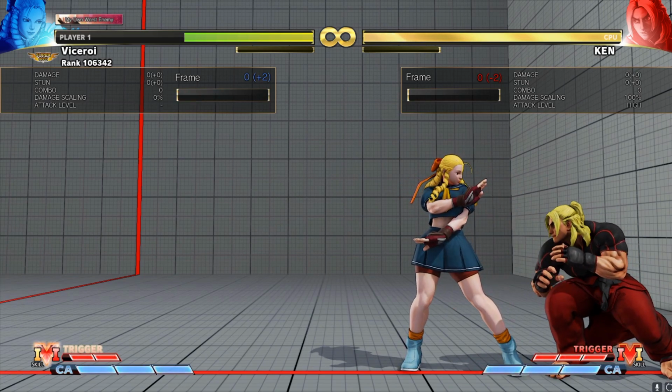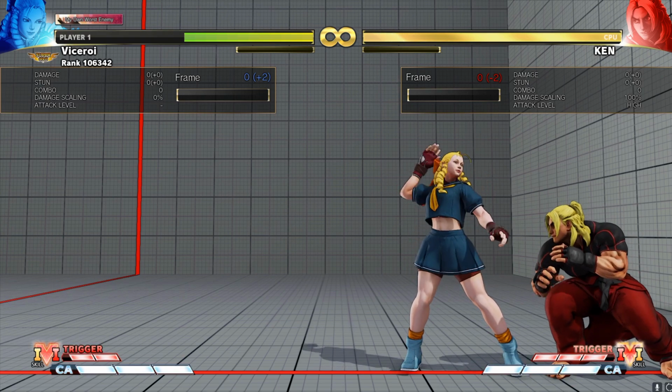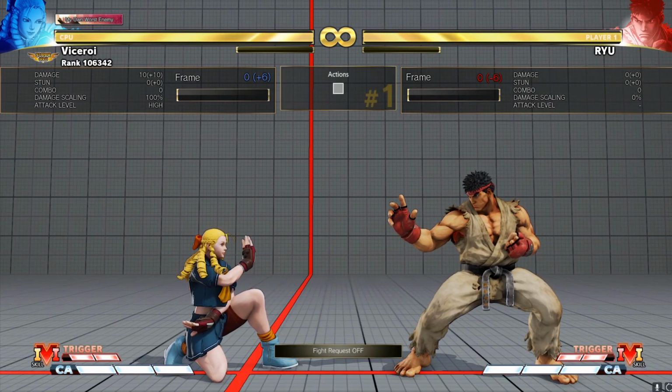So now my opponent knows that they don't need to even worry about the throw as an option because I'm taking that option away myself. Now, let's say against somebody like Ryu, right?